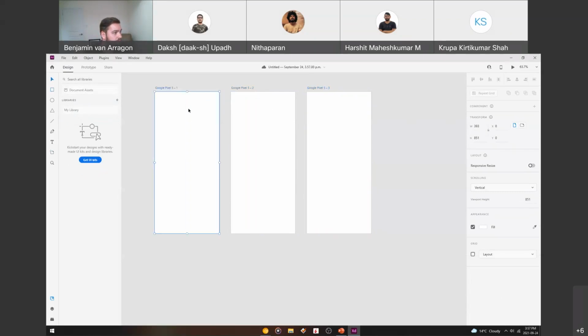Click them. There's a name up here to say login screen. This one to be register and then home screen or something like that. Just double click and then type what we want our screen to be.